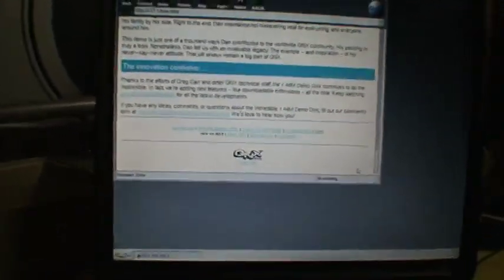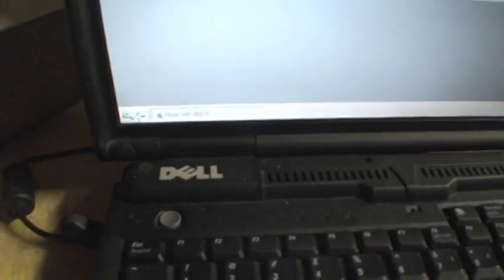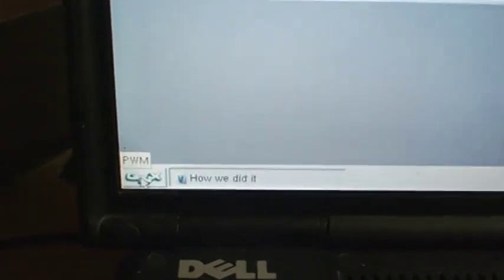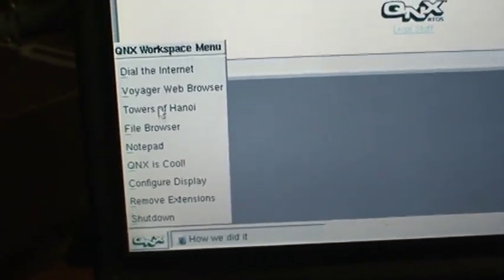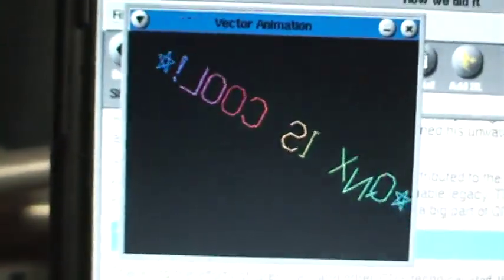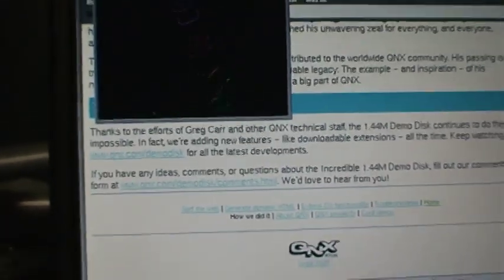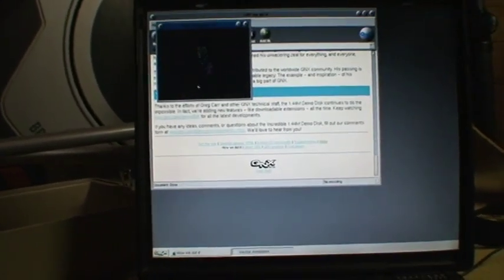Now, I'm going to run a few things down here. As you'll notice, there is a spot at the bottom here. I'll zoom in so you can see. There is the menu, and we're able to launch. I'm going to launch QNX as cool, and here you've got a little vector graphics animation running in a window. I'll zoom out. Okay, and I'm going to leave that running over here on the side.